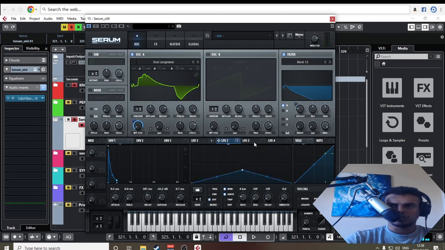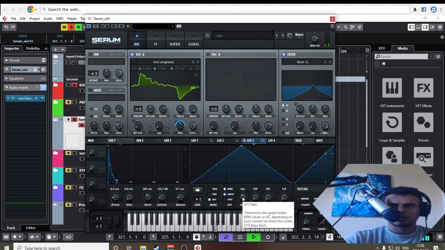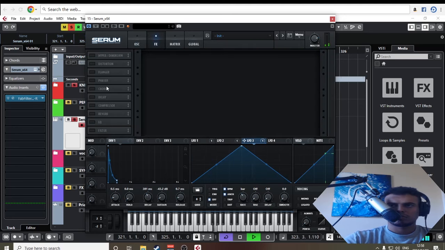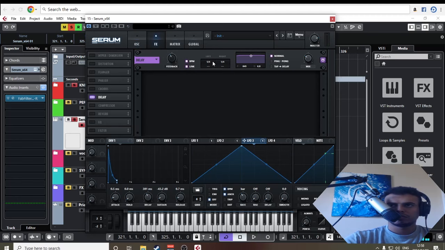I want the sounds to be moving around so we can pop this pan on not too far. Sorry, I just wanted to move a bit faster. Let's pop a delay on it. 1/8 dotted ping pong.